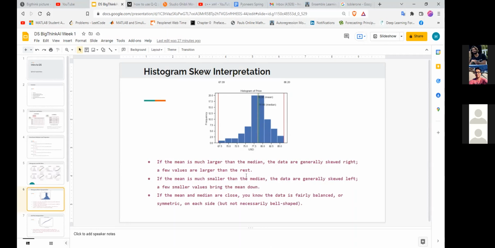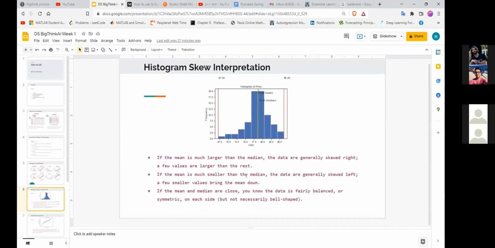So this is the opposite of the first statement. It's going to be left skewed. If the mean is smaller than the median, which it is over here, then the data is generally going to be left skewed. A few smaller values bring the mean down. And if the mean and median are close, then the data is fairly balanced or symmetric on each side, but not necessarily bell-shaped, which is what we have here. It's fairly balanced enough that it is within the normal distribution range.